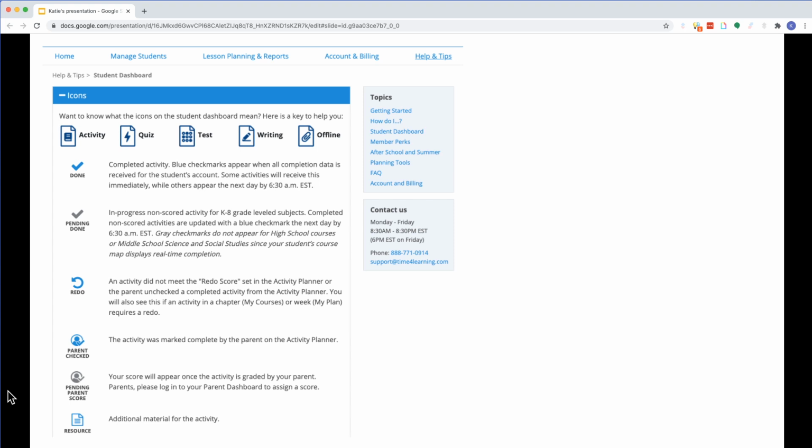I mentioned the icon key for the student account. That's where students can go to check all of their icons and those definitions. We also provide that in the parent account. So again, help and tips, go to student dashboard and then click on the icons, and then you'll see the explanation for all of them there.